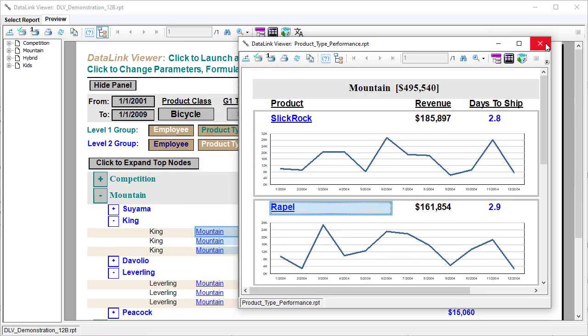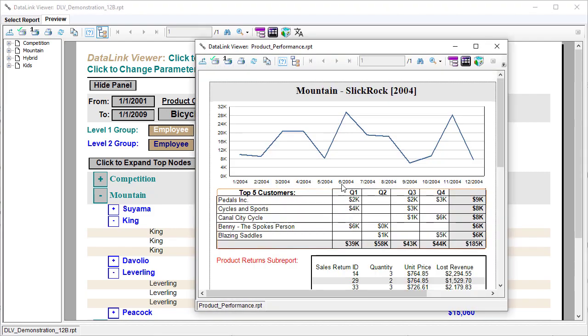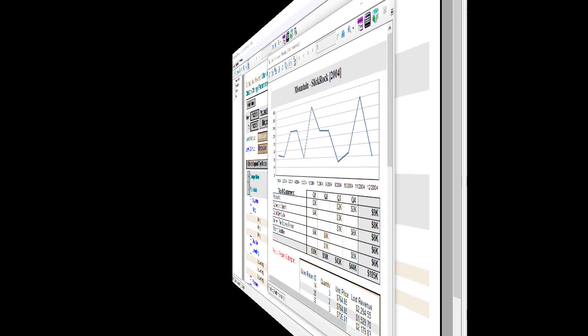I'll close out of these and show that I can launch the product performance report also directly from here. And in this case, I'm passing both the product and the year, so I should not be prompted for a parameter value. So I'm clicking now, and indeed I'm getting the report.